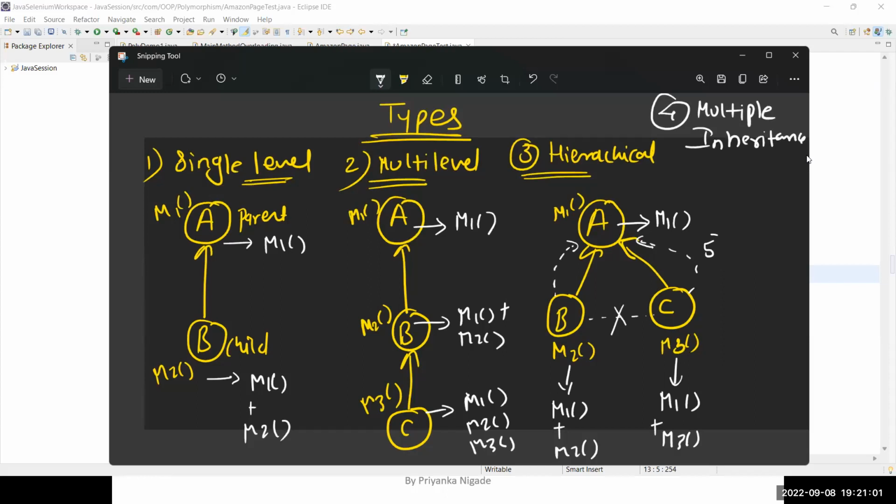And there is a fifth type also available, which is called hybrid. See, what are hybrid and multiple inheritance? Basically, you can't achieve this directly in Java. Let me tell you the relation. What is happening in multiple? Multiple says that there is a possibility that one class is trying to acquire properties from two different parents. That means two parents having one child. This is an invalid scenario.